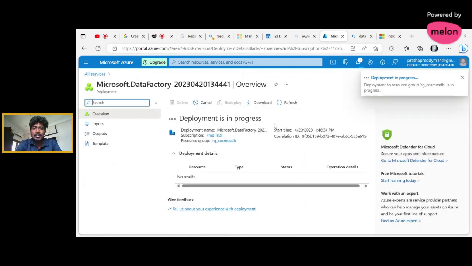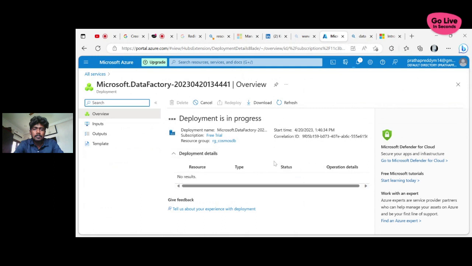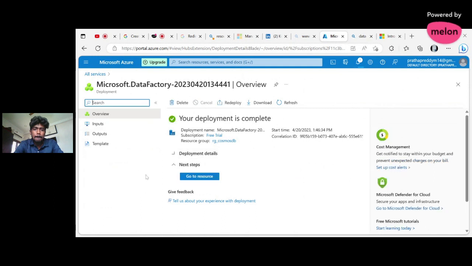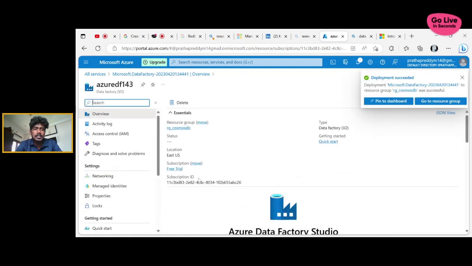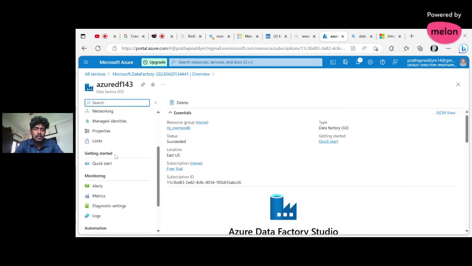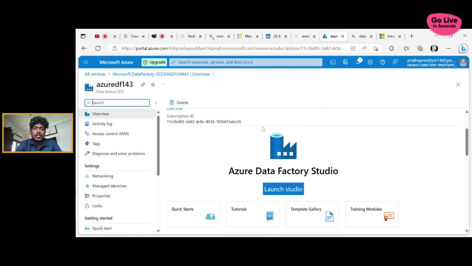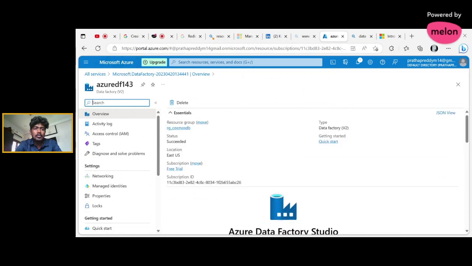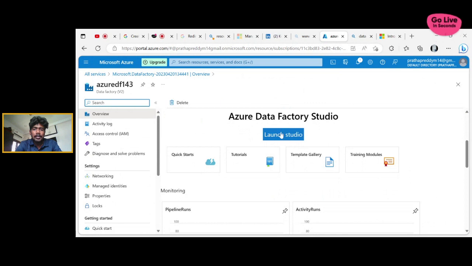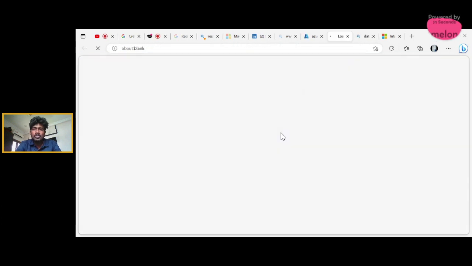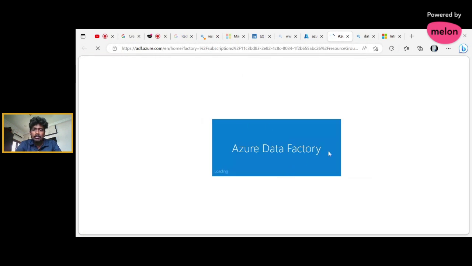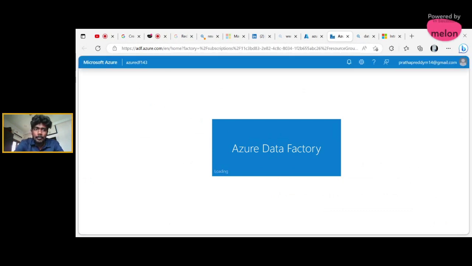Once the deployment is completed, yes, the deployment is in progress. Here you can see that your deployment is completed, and then you can go to your resources. This is the Azure Data Factory preview. Then you need to go to Azure Data Factory Studio and click Launch Studio. Once it opens, we need to create the pipeline.